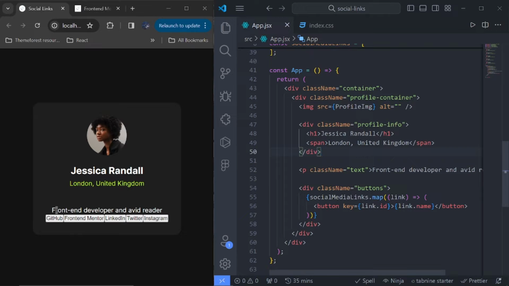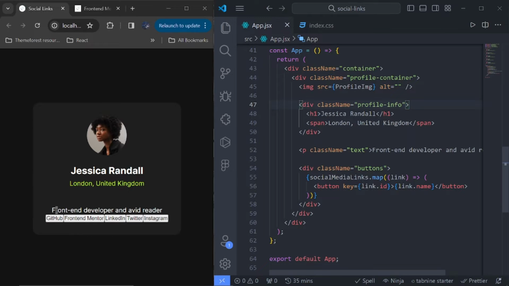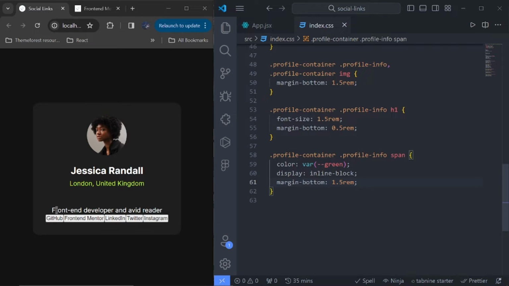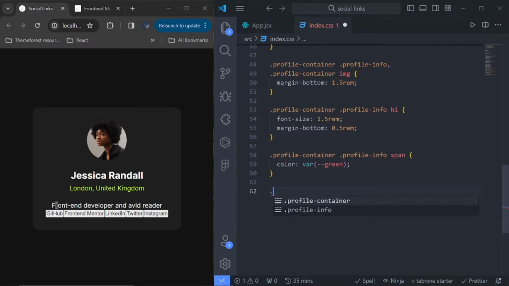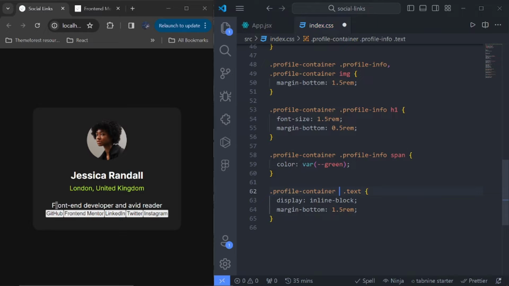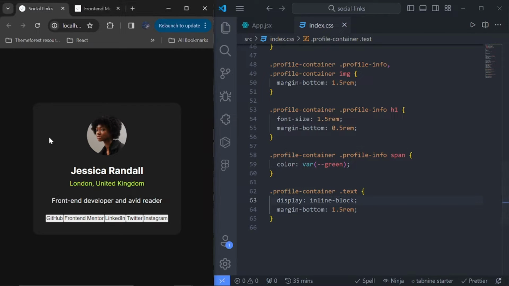So I'm having a weird error. Okay, this should be a class called text, not span. What am I doing? This is span, this is text. Okay. This is green, yeah, so this should be profile info.text. I think this is what, and this is not inside the profile info, so this is what happens when you are doing everything from top of your head.